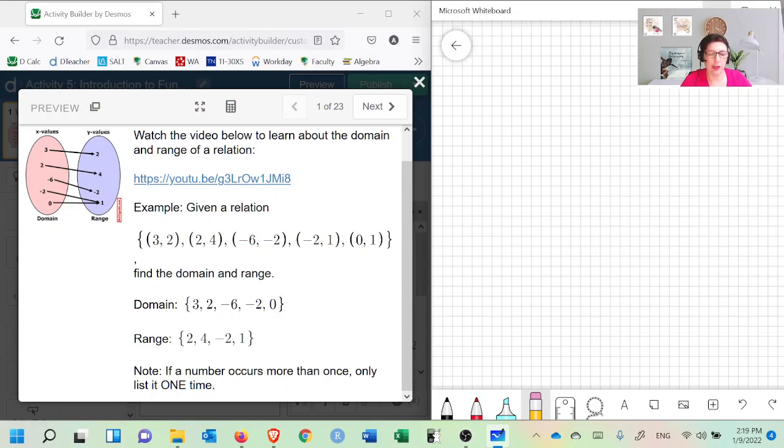Hello guys, in this video we're going to quickly take a look at how to find the domain and range of relations. A relation is basically a connection between x and y. The x values are listed first. So let's say you have 3, 2. The first one is the x value, the second one is the y value. So here is my relation. Let me just write that down.